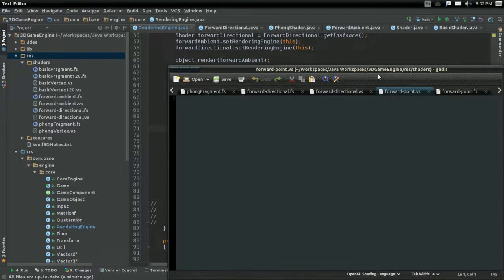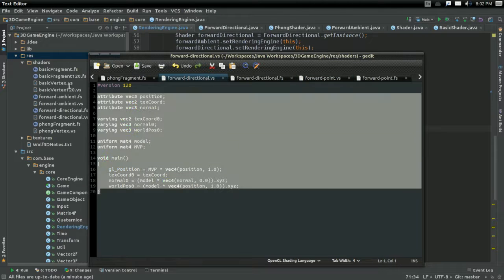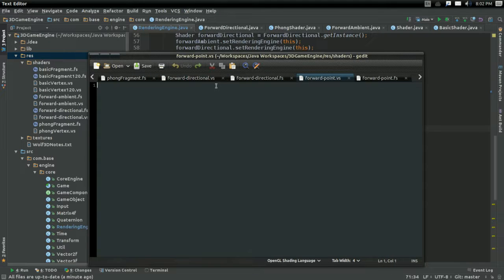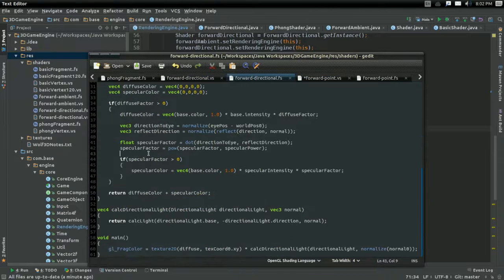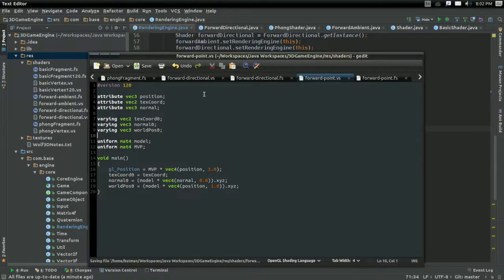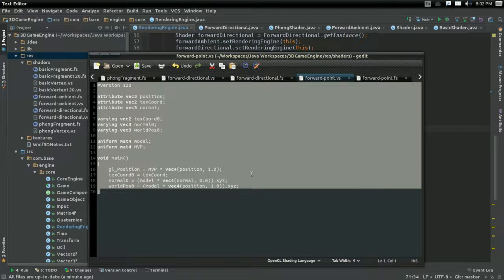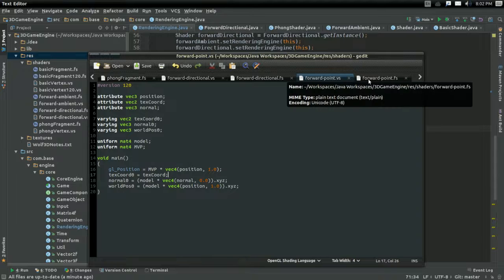And in order to create these, I'm actually just going to copy from forward directional to start off with, rather than starting from scratch, because we've done most of the work of figuring out the relevant lighting information for one light, with the directional light. We're just going to need to change this around a bit so that it has code for point lights and not a directional light. Let's see. For the vertex shader, I think this is going to be exactly the same. There's nothing I want to change here at all.